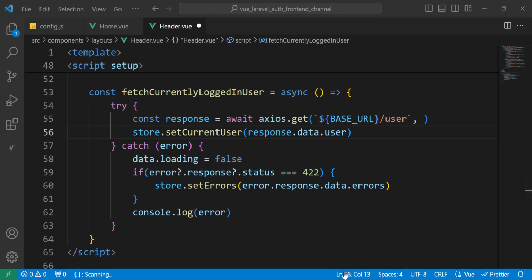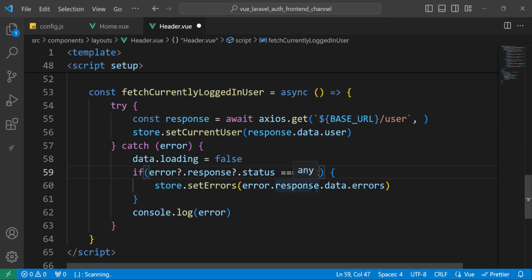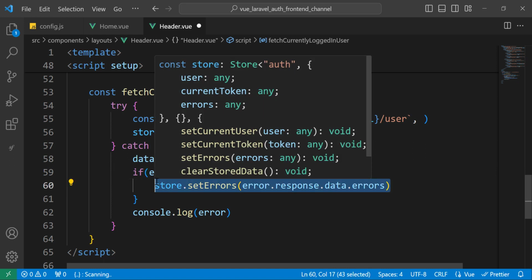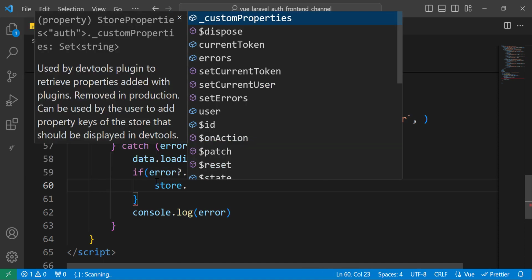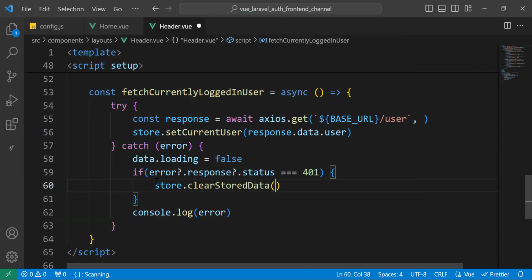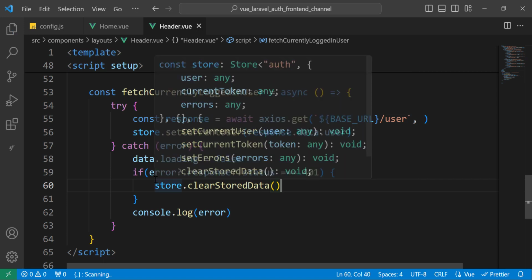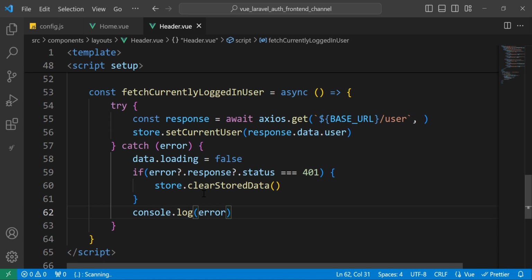But the token has a time of expiration. We need to check if the token is expired, and if the token is expired, we will get an error with status code of 401. So if we have this error, we need to use store.clear store data. So we need to remove the token, and the user will be logged out automatically because the token is no longer available, or it's not available anymore, or it's expired.